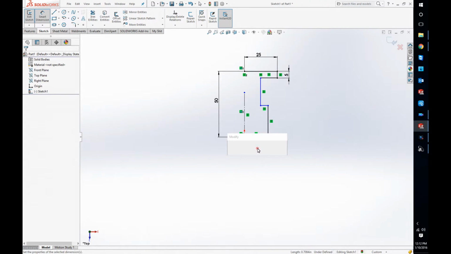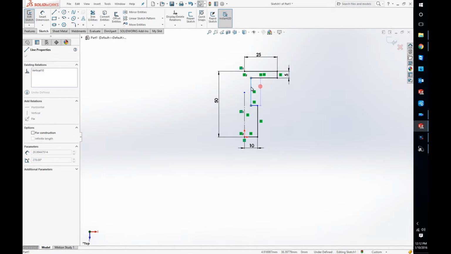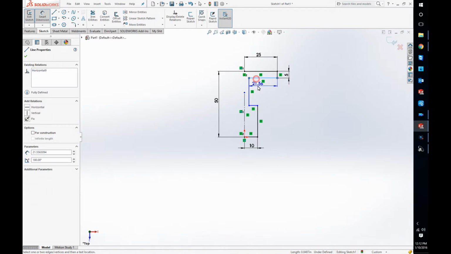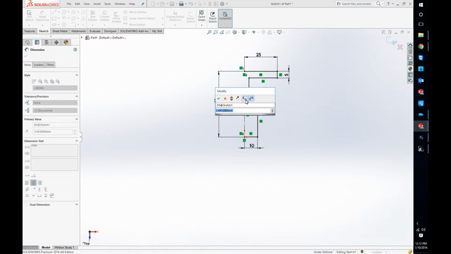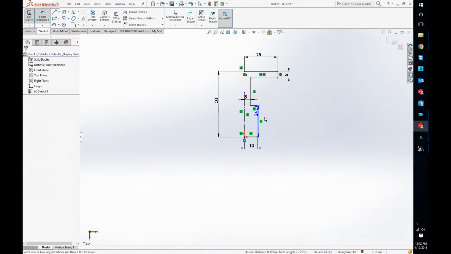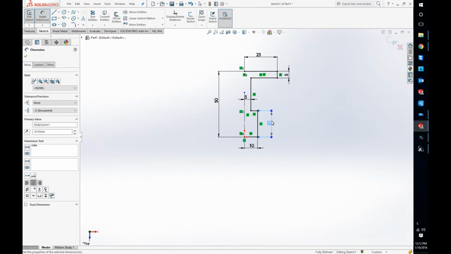looking at 10 here. Let me readjust this. That should be back over that way. This dimension here is going to be, actually we're going to dimension it this way. That's going to be 5 millimeters. And the last dimension we need is this one right here. Sorry about that. This dimension here. And that should fully define.